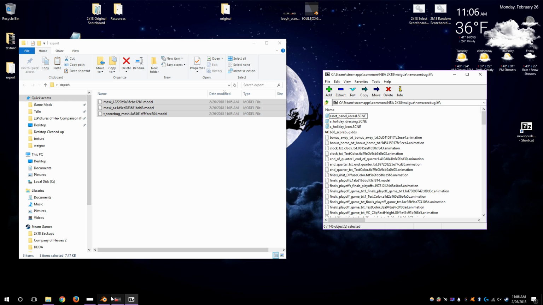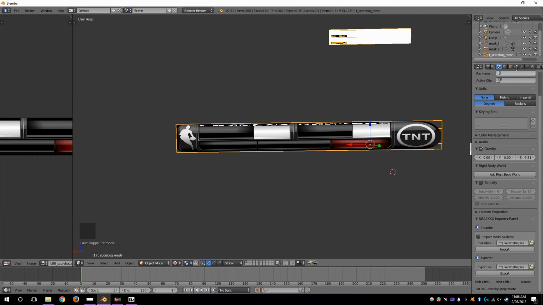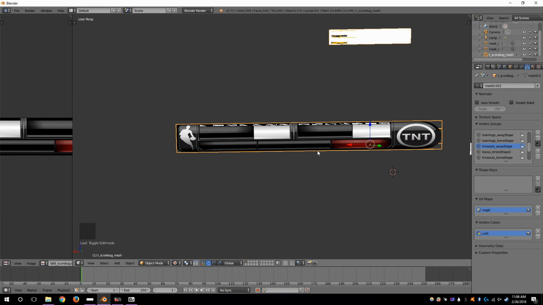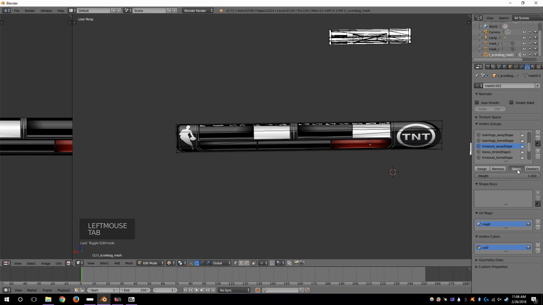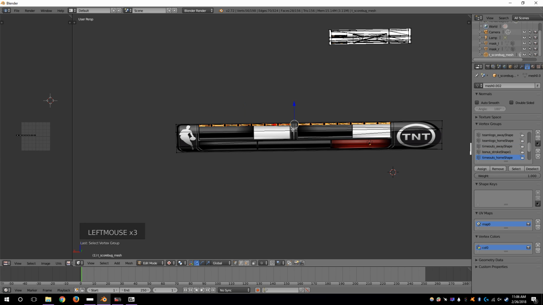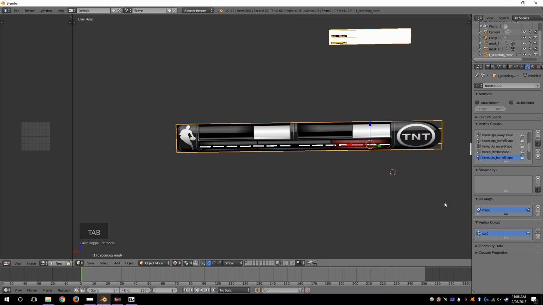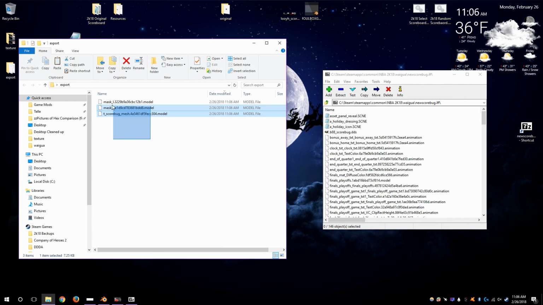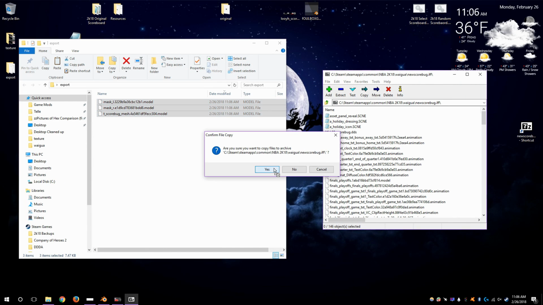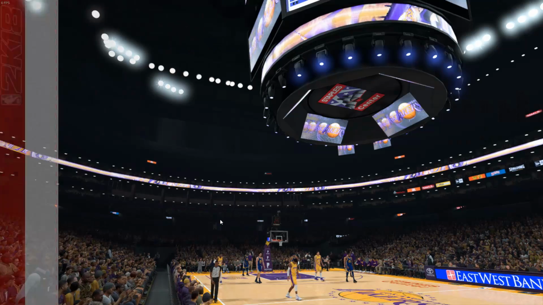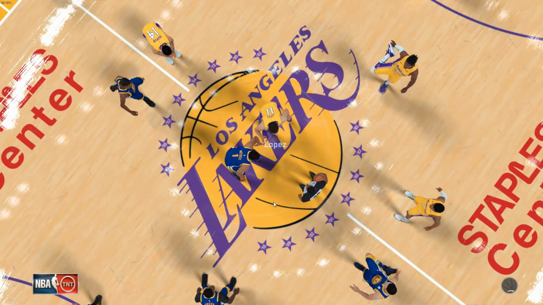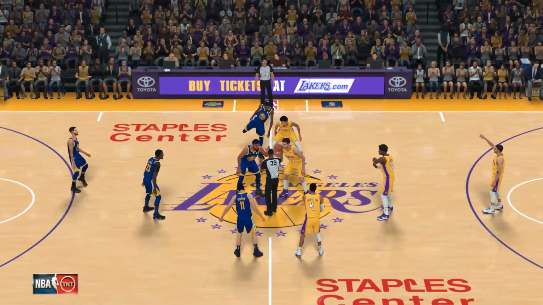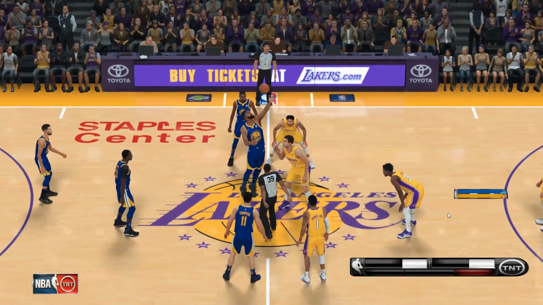So let's do that. Let's go into Blender, go to our groups, select, get into edit mode, select the timeouts away and the timeouts home, and then we just want to drag them down here. It's okay that they don't overlap here because they'll show up in game. Like I said, people better with Blender can probably fix that, but I just place everything and make the scoreboard.